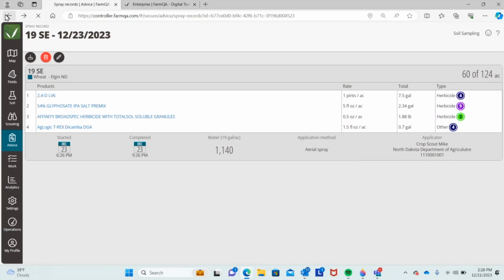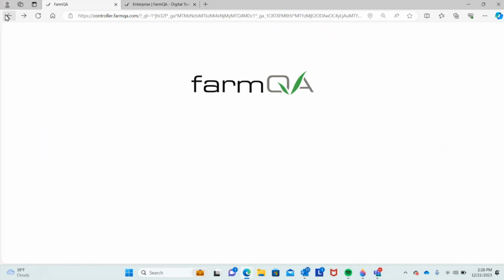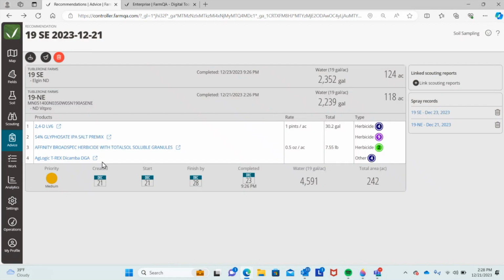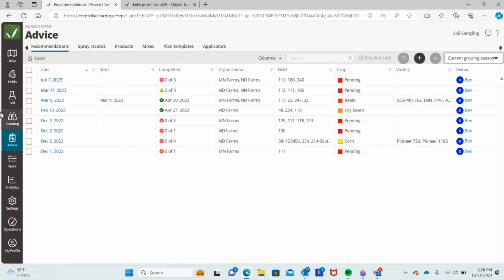So hopping back, I want to give you an idea of how we can also expedite this process, in a similar way to how we did templates earlier. I'm going to click on this, go back to recommendations.